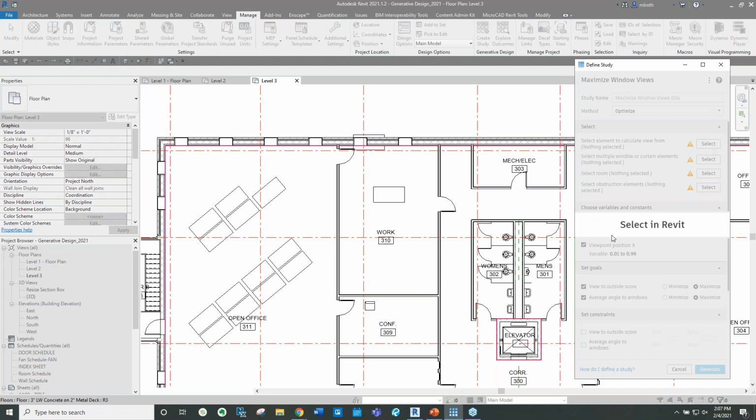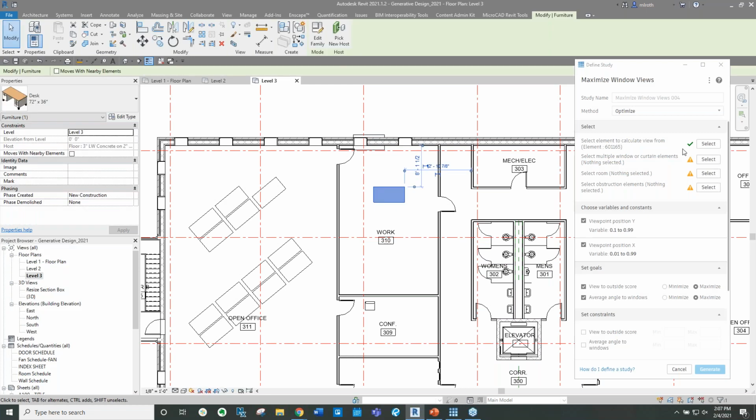So select, and it does prompt you, which is very informative and helpful. You can come in here, select one item. You will see then that little warning orange triangle now goes to a green check. Just means you got that proper information in there.